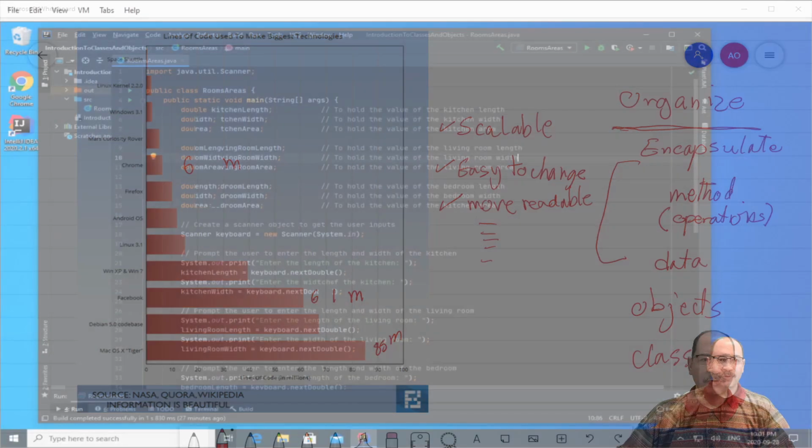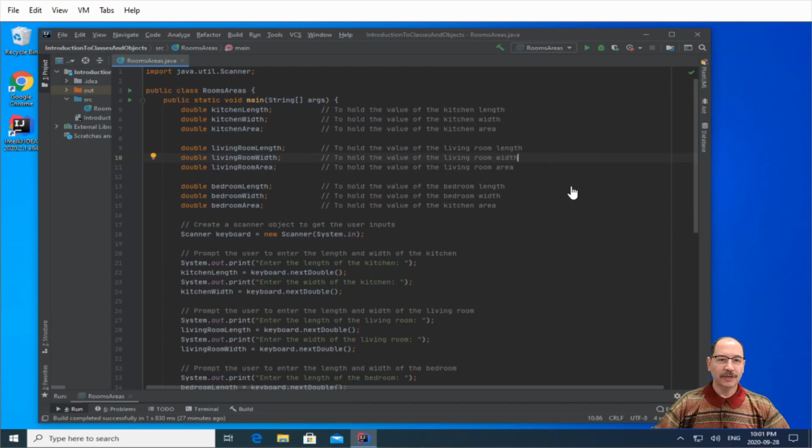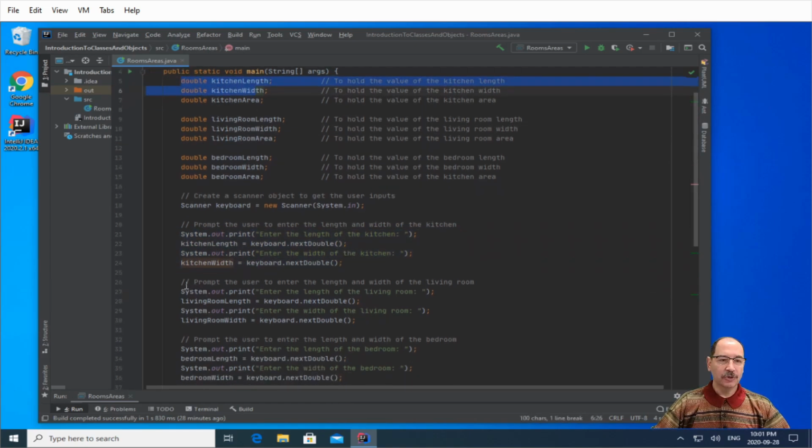Okay, in the next video, I'm going to show you how to reorganize this code so that we encapsulate these operations along with their own data. We're going to create 3 objects and learn how to define the class for that purpose.